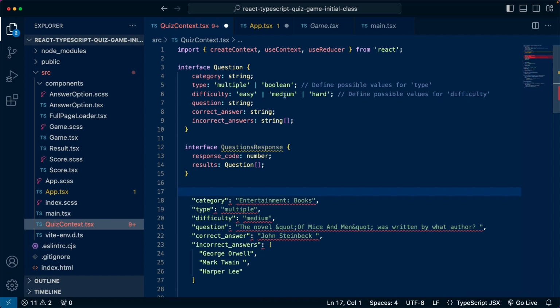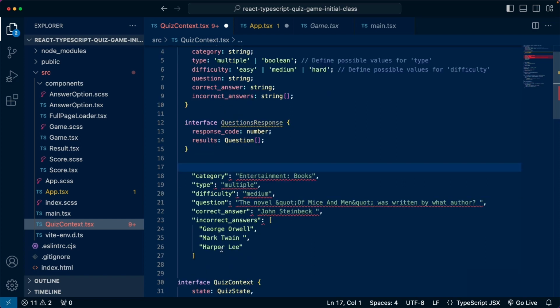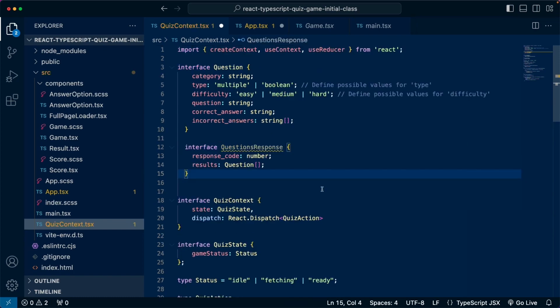So now there is the difficulty, same thing. Question is a string, correct answer is a string, and the incorrect answers is an array of strings. Now we have the response code, which is a number. This one we are going to use later. And we have the results, which is an array of questions. That's pretty impressive. And now we have the interface done for the question.